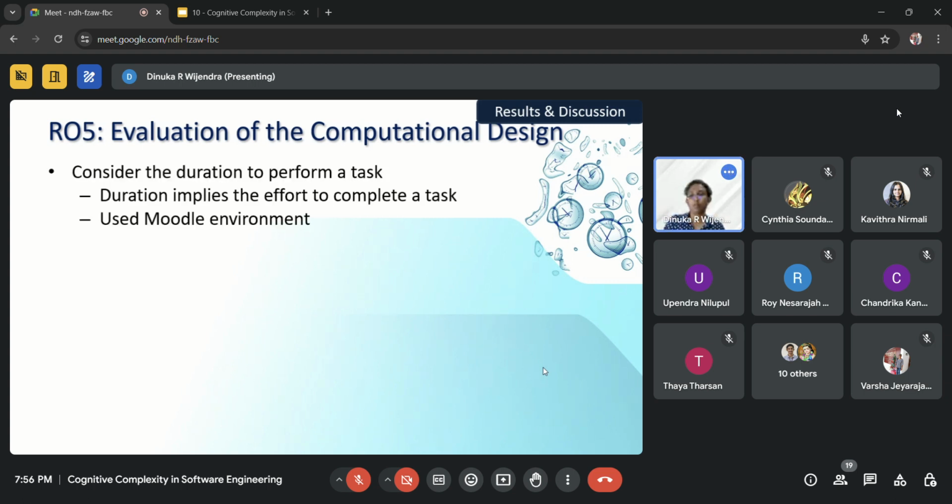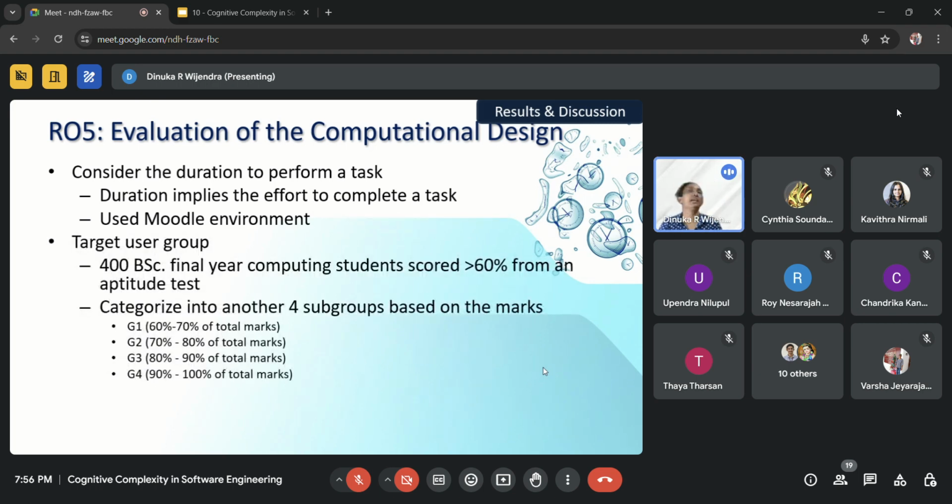So I have given this model with the equations to a set of people, using a Moodle environment, because you know that inside the Moodle environment, it is very easy to get the time that they are using. Otherwise, if I want to take the time manually, it's very, very difficult. And in my campus, since the batch size is too big, I have used 400 BSc final year students who scored more than 60% in an aptitude test regarding Java, because my model is working with Java.